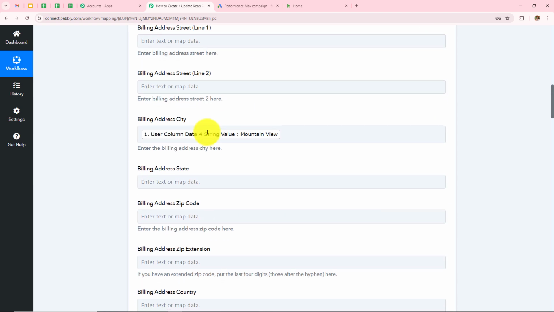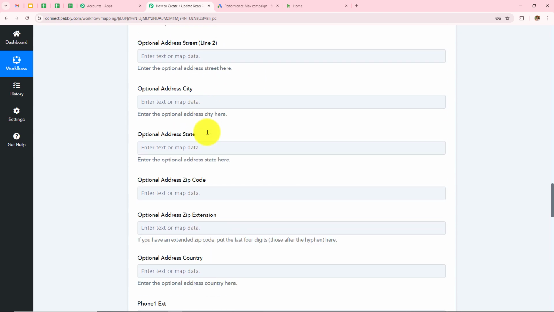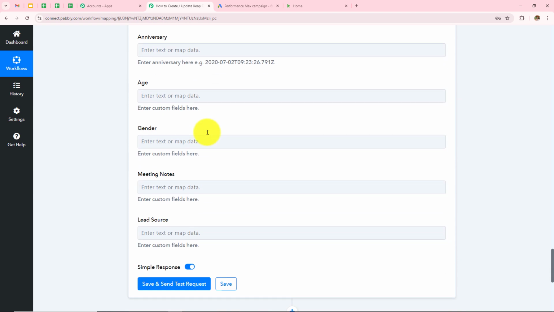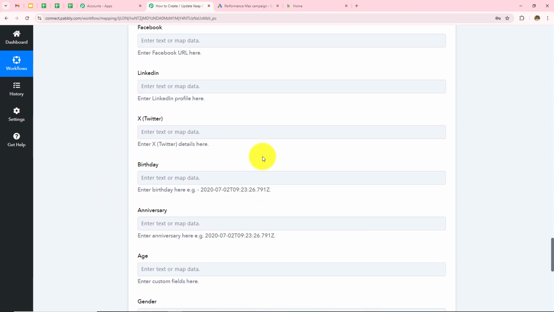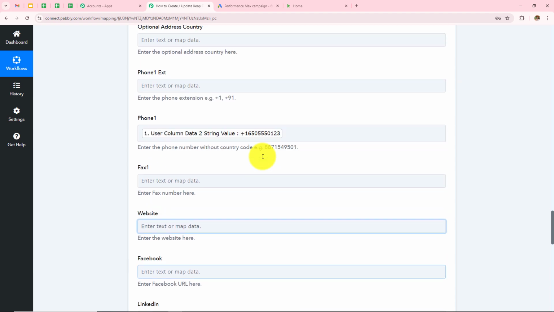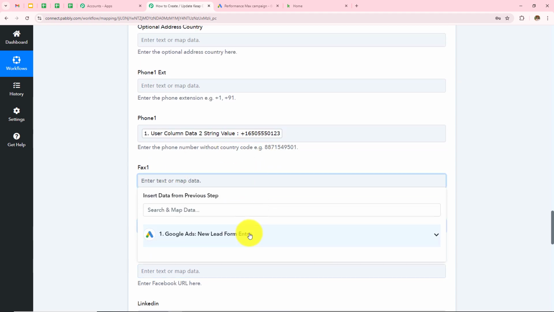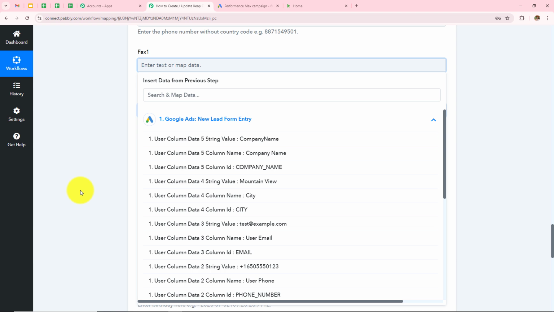Now after entering all these details, here I have left some fields blank because these fields are not required ones, and I have not received any response for these fields. But if you have received the response and you want to enter this, you have to follow the same process instead of manually entering the details.